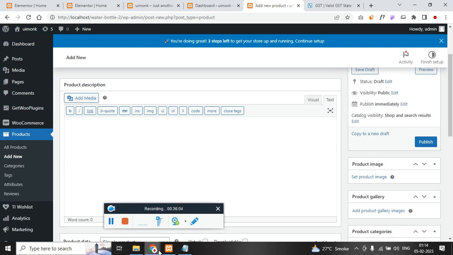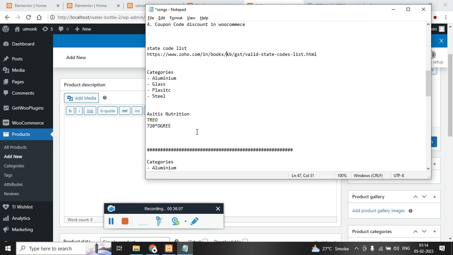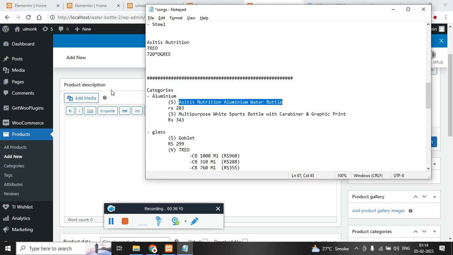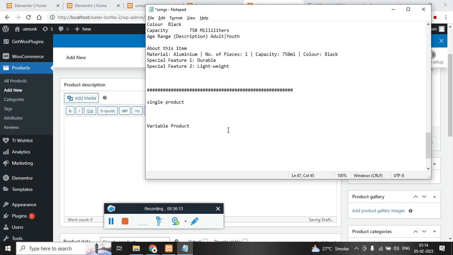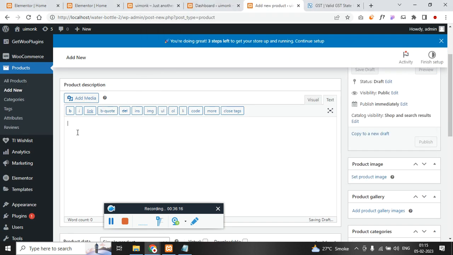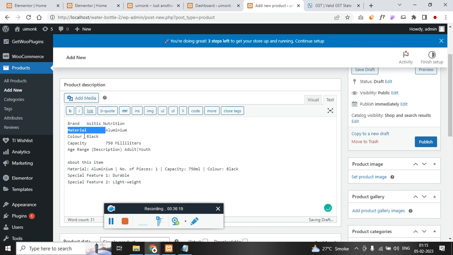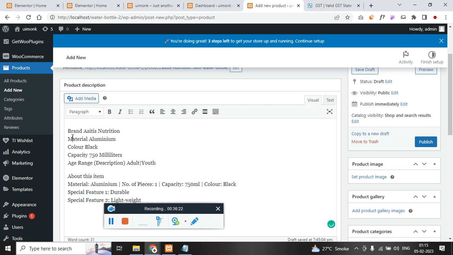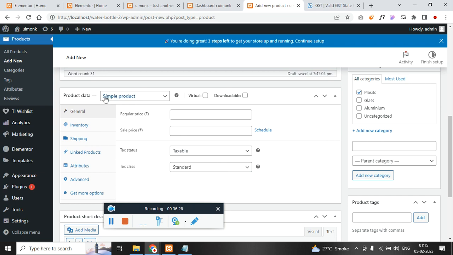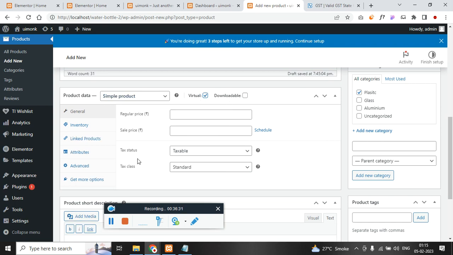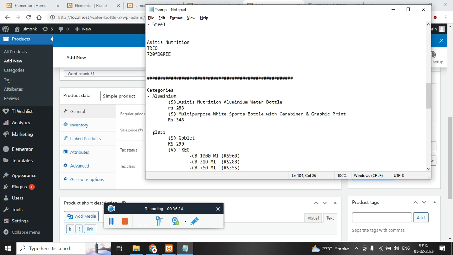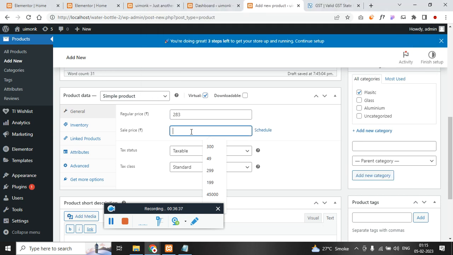So let's first create the single product, which is this one. Here you need to pass the name, here you need to pass the description. You can make this bold, whichever way you like. I'm leaving this to you. Control V, Control V. And then make sure it's single product, virtual. You can see the price here is 283. You can make this sale of 250 rupees. You can schedule it as well. I'm leaving it as it is. Tax class, GST.